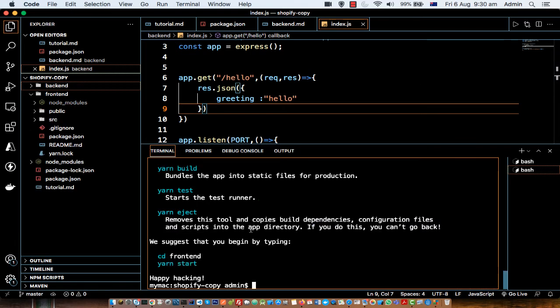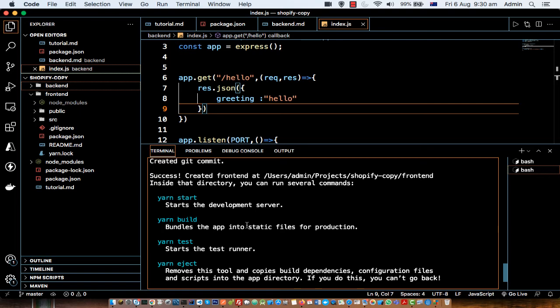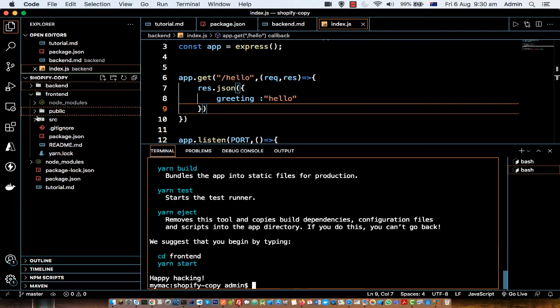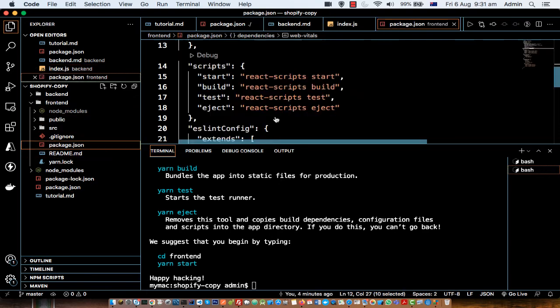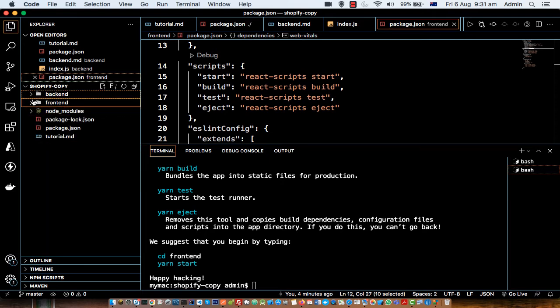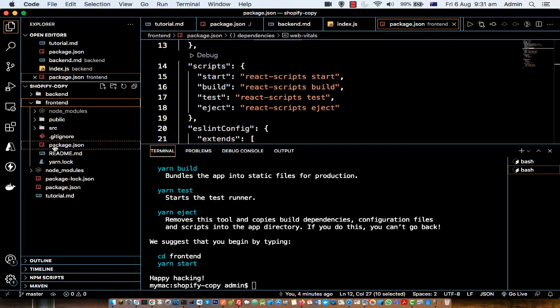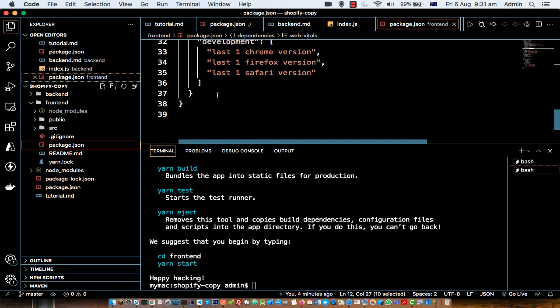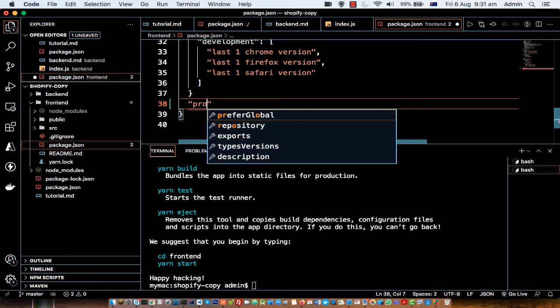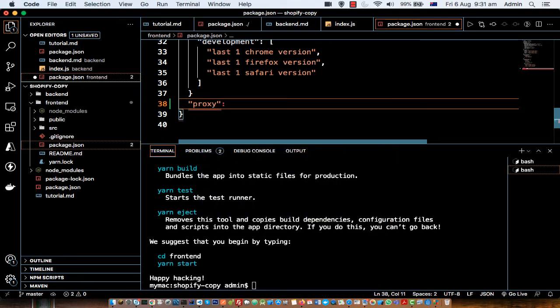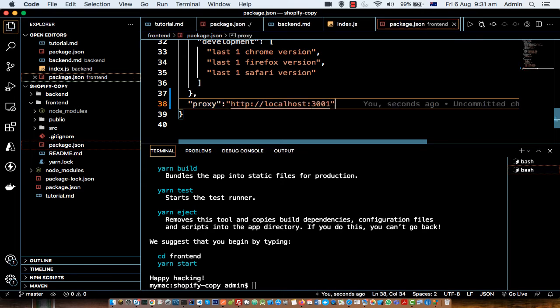Alrighty, so front end is created for us, and if you look here, you can see all these files have been created in the front end. Before we jump into the front end, there is one setting that we need to do. In this front end package.json, we have to add one parameter called proxy, and its value should be backend. So all the API requests should be forwarded to the backend server.